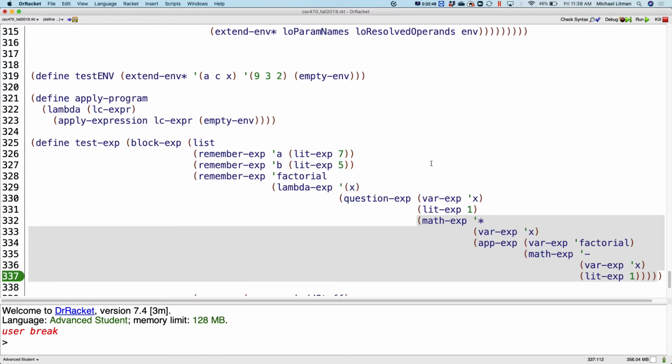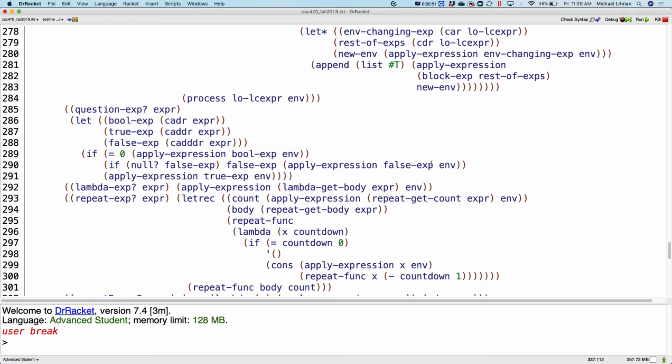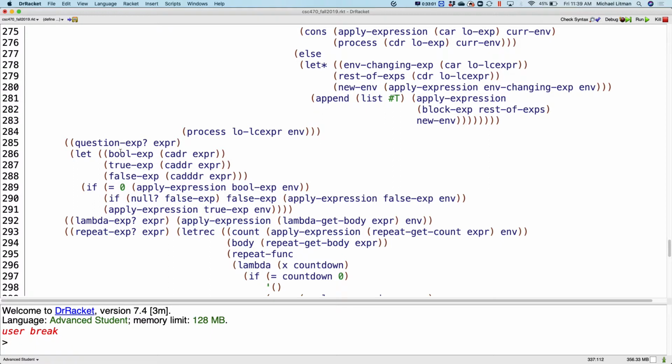Oh, for how we wrote question? Right. Well, let's take a peek. Oh, we do have something called a bool expression. Oh no, we don't. Oh yeah, no, we don't. That's just a variable name. So if it's equal to 0, then we call our false. Otherwise, we call our true.